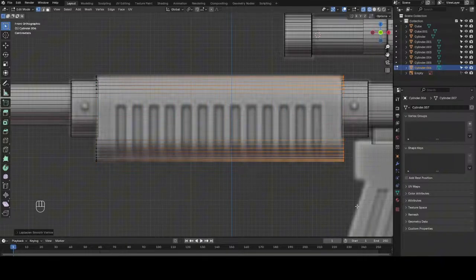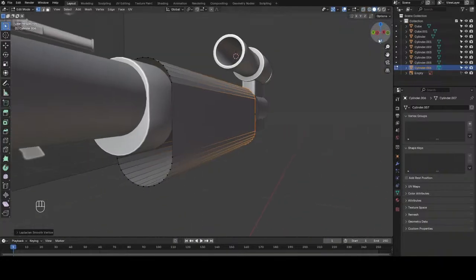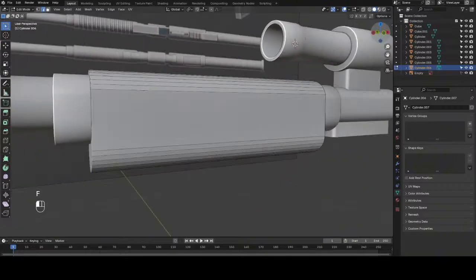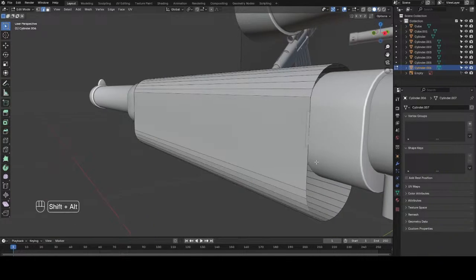Alright, so we have something like this. Now let's fill in these faces. What we are going to do here is press 2 to be in the edge selection mode, and then press this, hold shift and alt, select this and F to fill, and then do the same for this side, hold shift and alt, select this and F to fill.